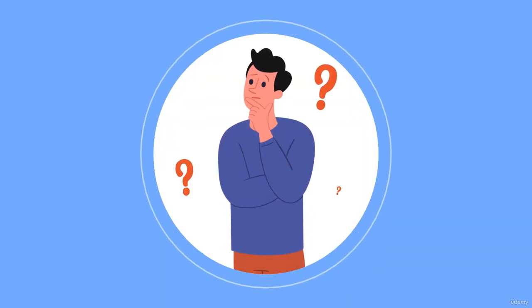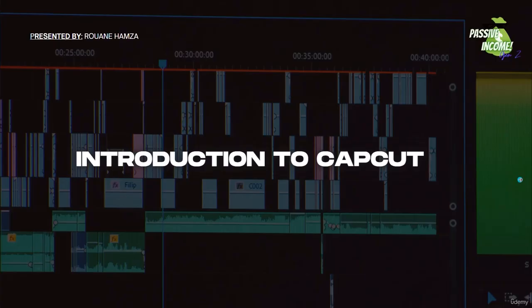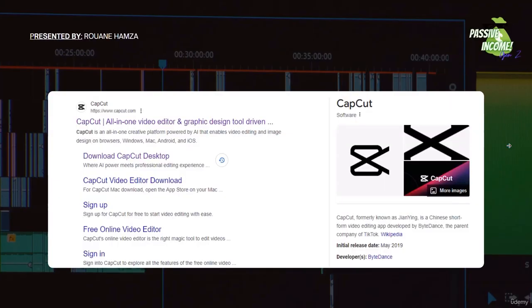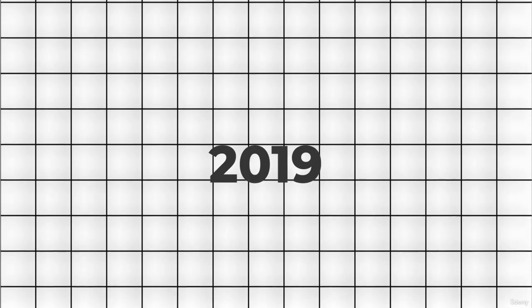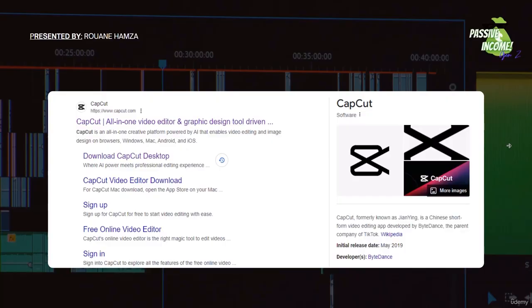So what exactly is CapCut? CapCut, surprisingly, was created by the very company that is responsible for creating TikTok. It was released in May 2019 by ByteDance, the parent company of TikTok, according to Wikipedia. And of course, this is true data. And they created this software.